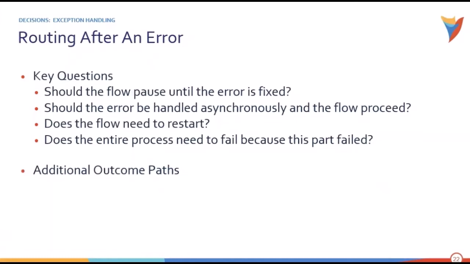When working with error handling in subflows where the parent flow should not progress after an error, add an error outcome path to the flow. Now the parent flow can easily route based on whether an error occurred.